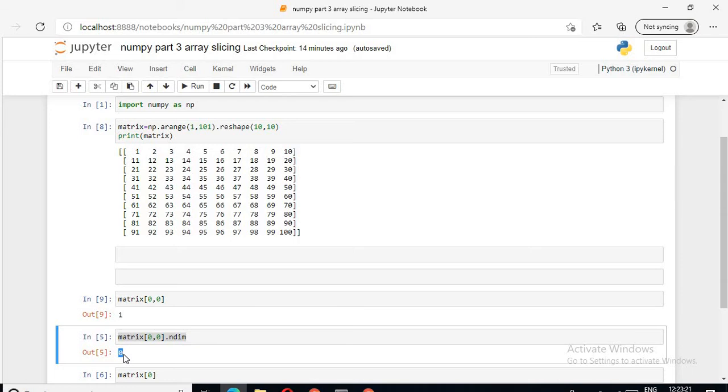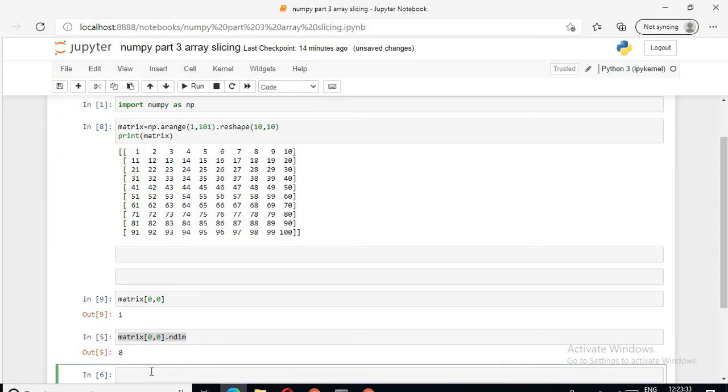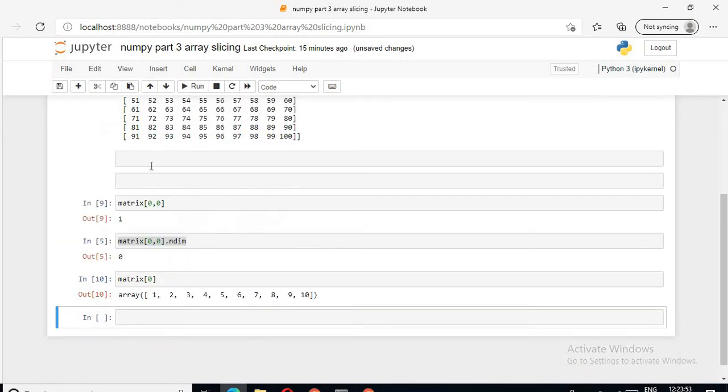Now suppose I want to print the first row, this first row and all the columns of the given matrix. So I have to write matrix in bracket 0, because array indexing always starts from 0, so it contains the 0th row and all columns. When I run this code, in the output it will display this first row. See, in the output it is displaying the first row.